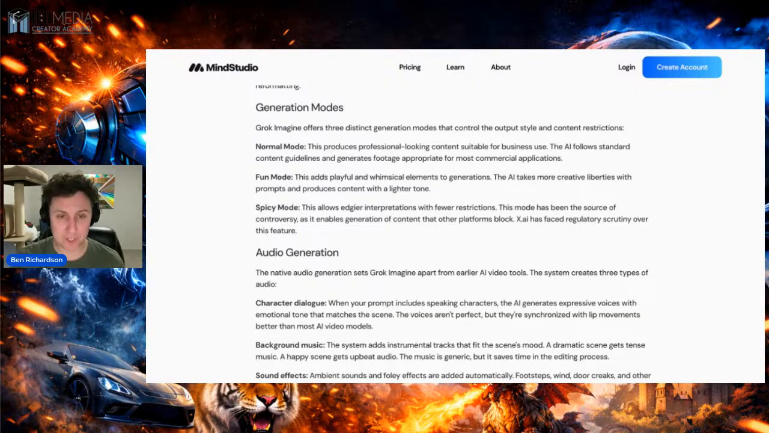This is new. This allows edgier interpretations with fewer restrictions. This mode has been the source of controversy as it enables generation of content that other platforms block. X.AI has faced regulatory scrutiny over this feature. So that's interesting. I don't know how edgy they allow. So yeah, that's really quite interesting.